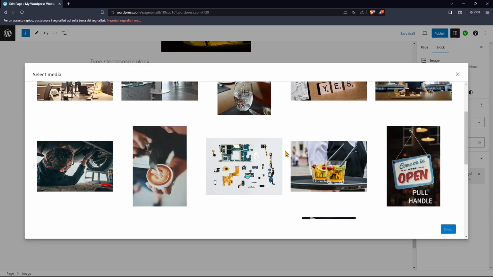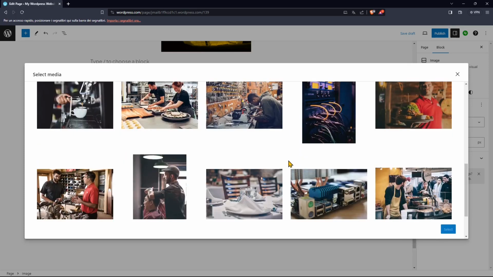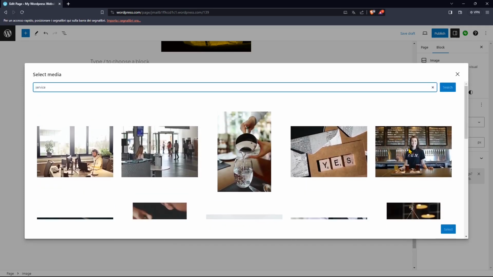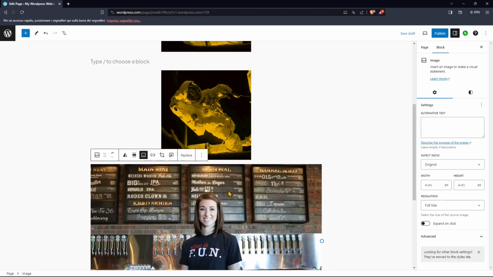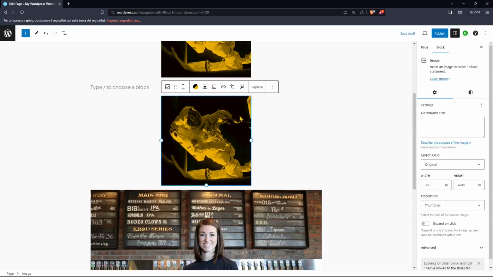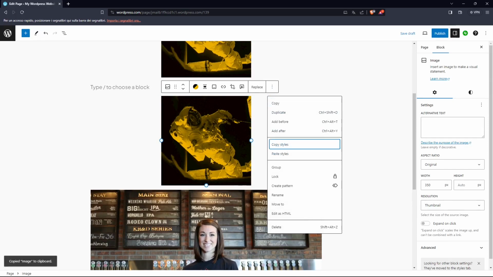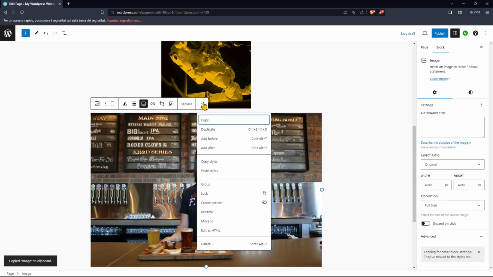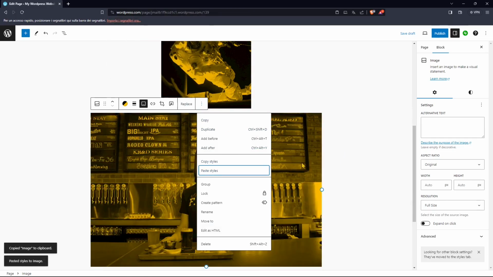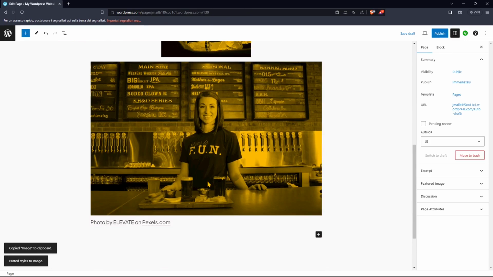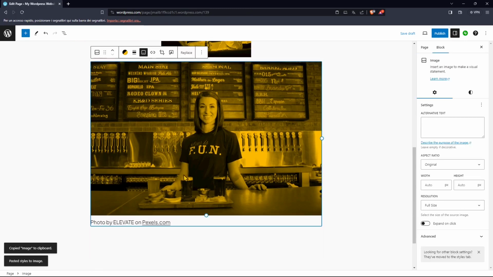Okay, so let's go for, let me see here. Well, let's go for this one. Select. There you go. So if I go here and copy the style and then go back here and paste the style, and let's allow. There you go. So it changed the color and other stuff, but it didn't change the proportion.